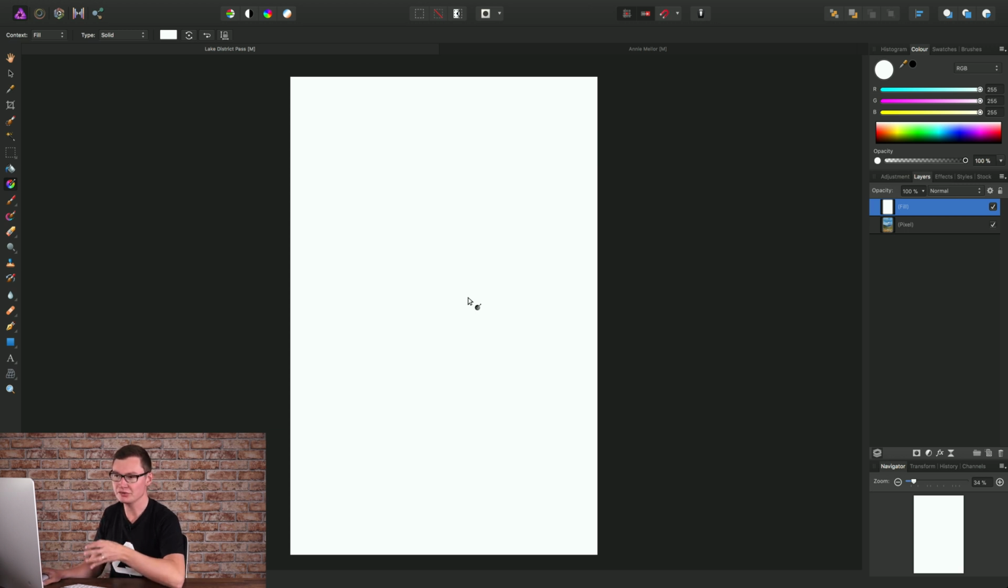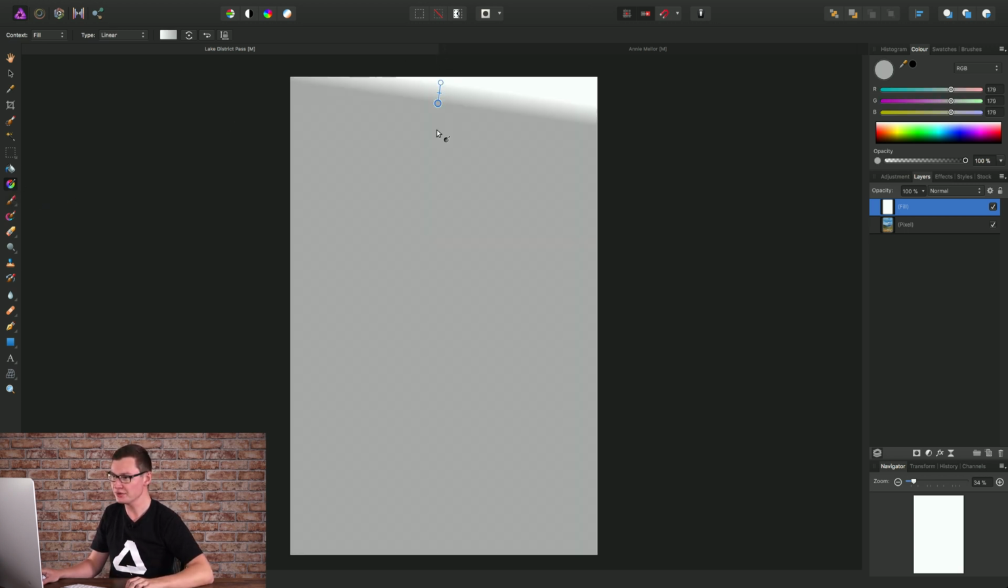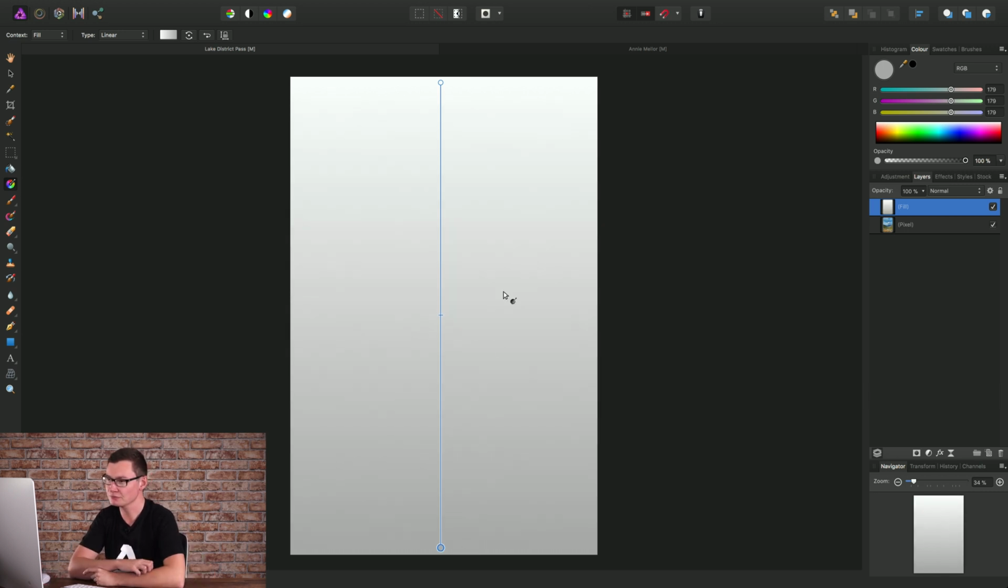Now, because we've created a new fill layer, it has automatically selected the gradient tool for us. So all we need to do is just click drag to create our gradient. And we can use the shift key to constrain the gradient to 45 degree increments. I'll just use it to create a nice straight line from top to bottom, then release the mouse button.